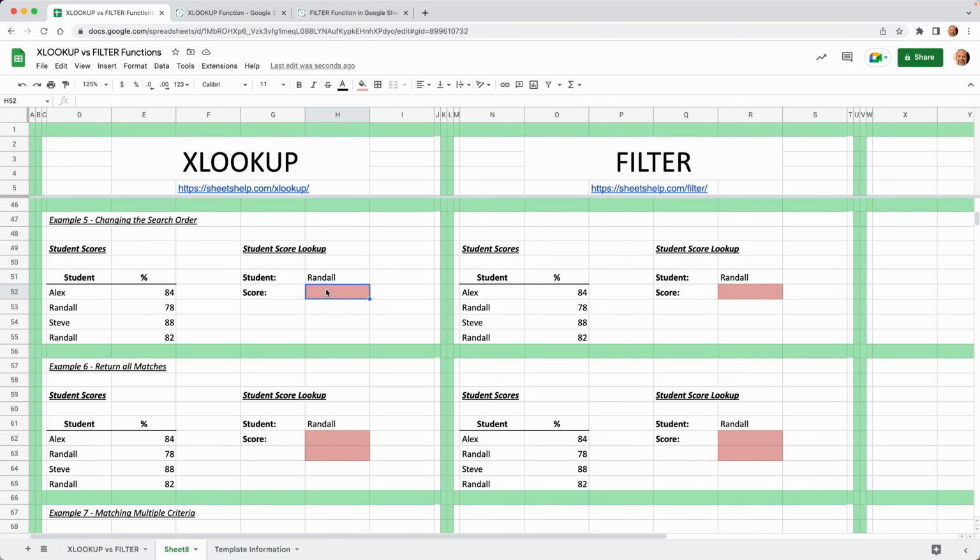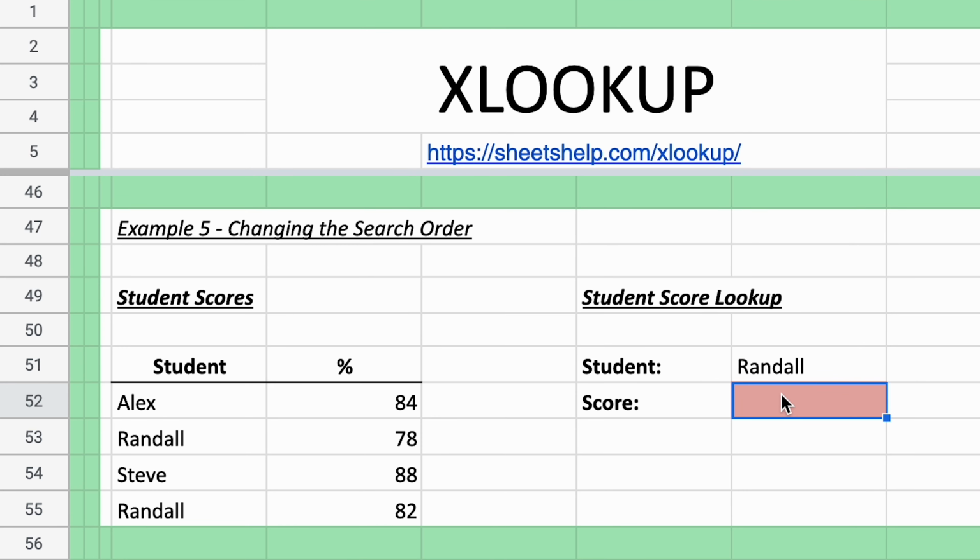So now we'll do an example where we want to search from the bottom up. All right, so if you look at Randall, this is a list of grades. Randall got a 78, but then he got an 82. So we're going to look for his latest grade. We'll say these are in order, right? The bottom one is the latest.